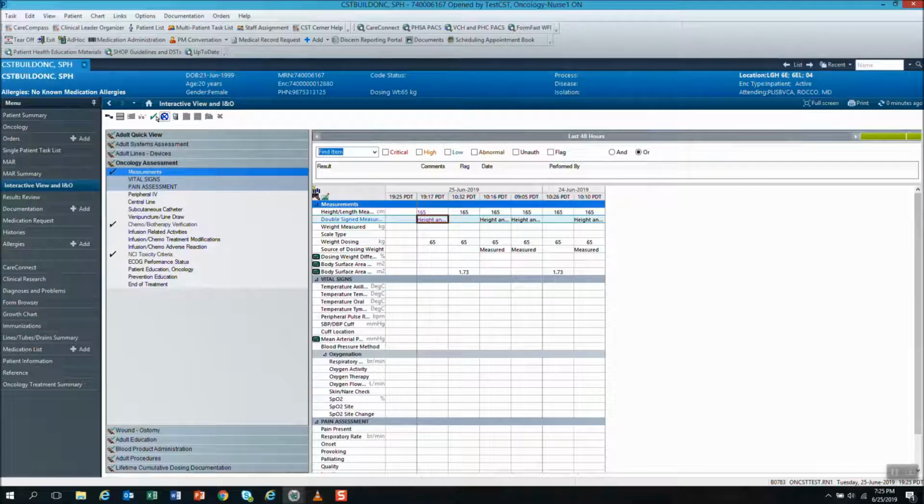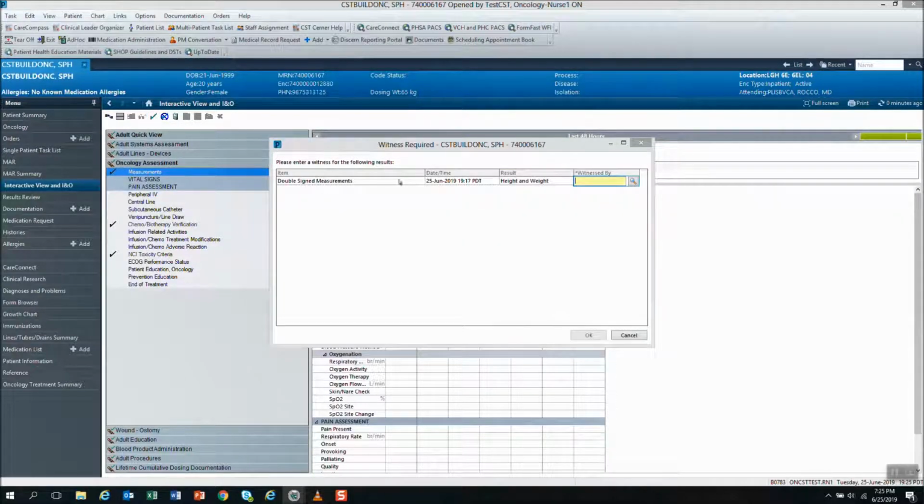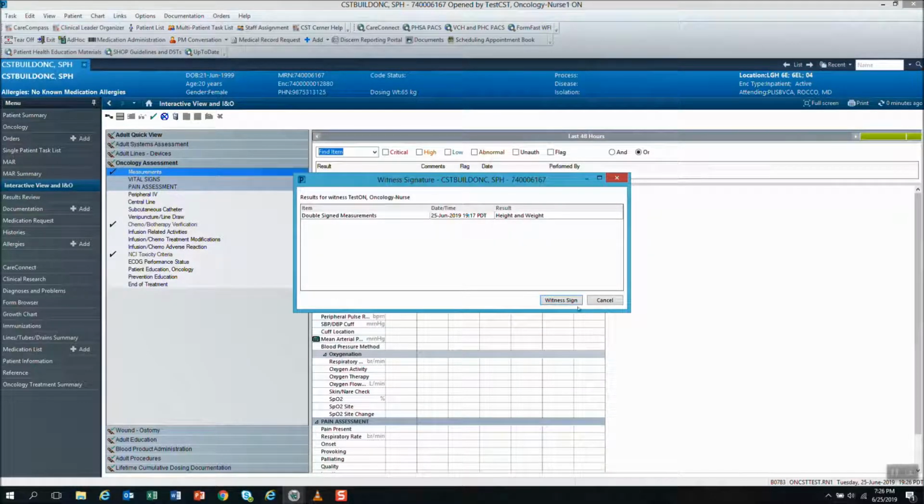Now, once the nurse signs the form, it'll prompt for a witness. So we can enter in the witness's name. Select OK. And at this point, the witness can sign.